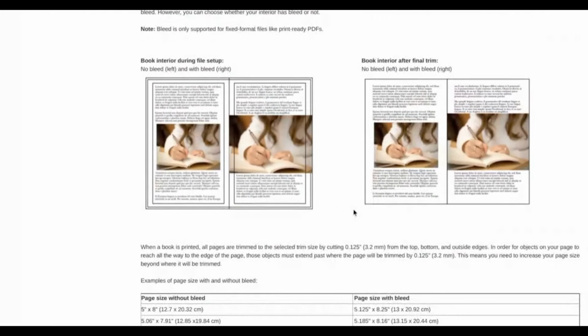So there are two options when it comes to creating your interior pages. You can create pages with no bleed, which means that they will have white elements all around the sides, and you will not be able to have pictures or other elements extend beyond the sides of the page. Or you can create pages with bleed, and you can see you can have much bigger images. So that may be something that you want to take into consideration when it comes to creating your designs.